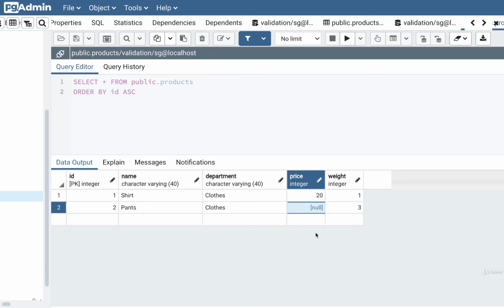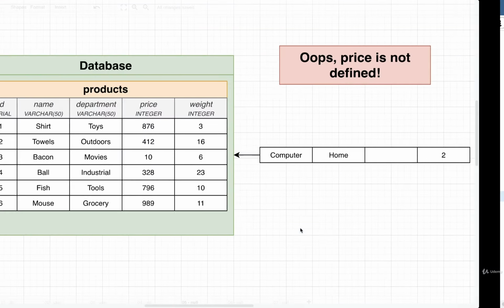So we should probably figure out some way to add in some validation to this table. We should figure out some way to make sure that anytime we insert a new row, price must be defined. We must provide a value for it. And while we're doing that, we might want to make sure that we have to provide a value for all the other columns as well. So for name, department, and weight. So how would we do that?